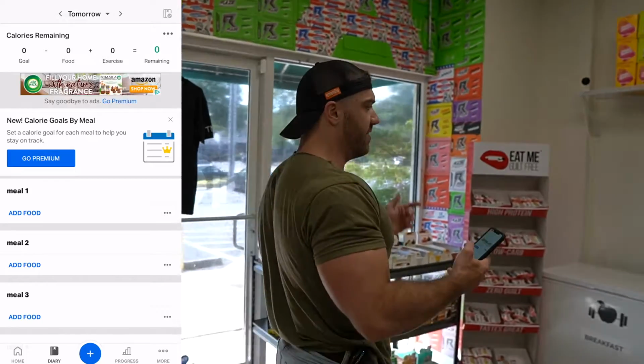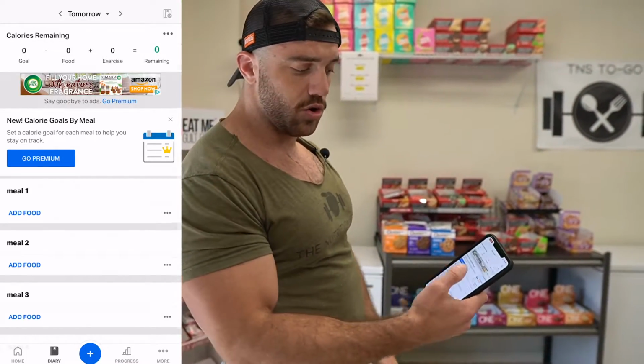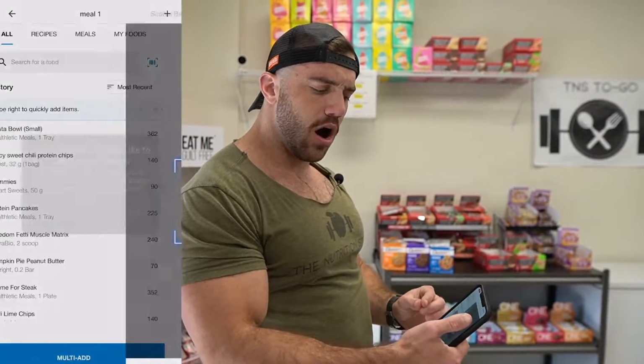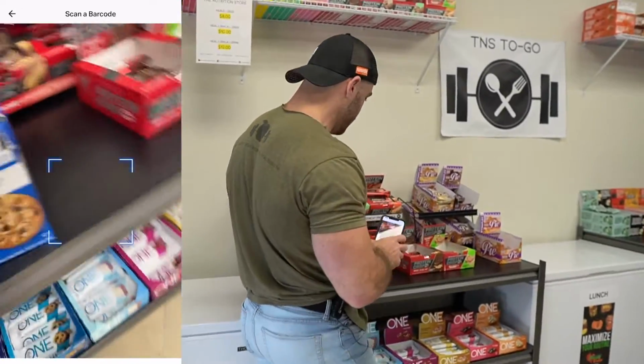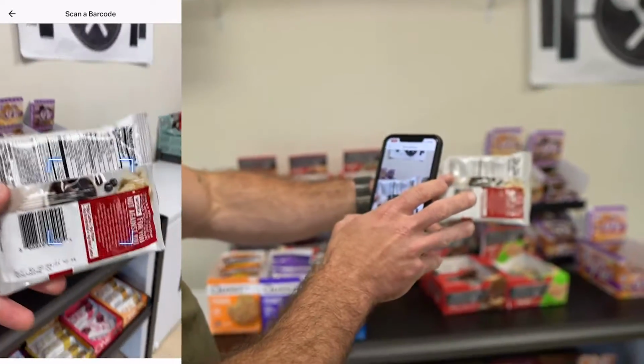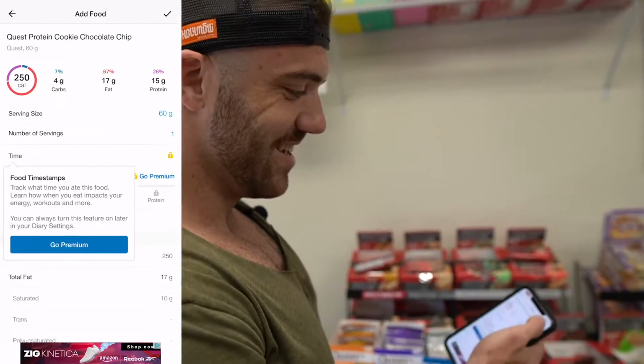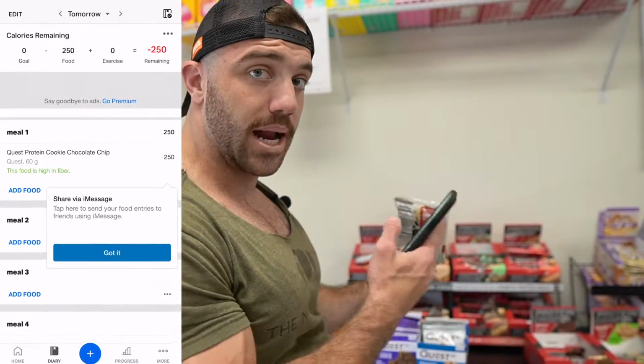And let's say that I'm craving this Quest cookie, and in all reality, I am. We're gonna go to add 1 to meal 1. And the awesome thing about MyFitnessPal is that it allows you to scan literally anything. Find the barcode, scan it, track it, bada bing, bada boom, bada bang.